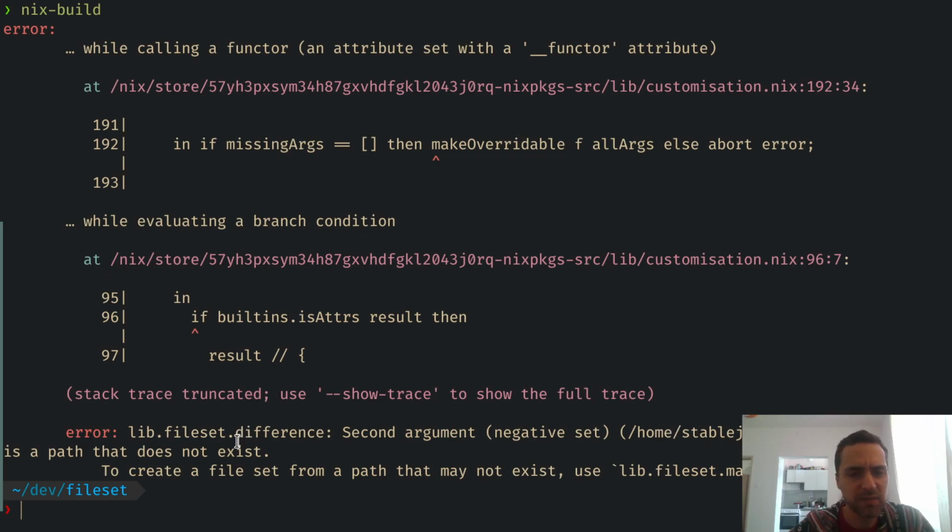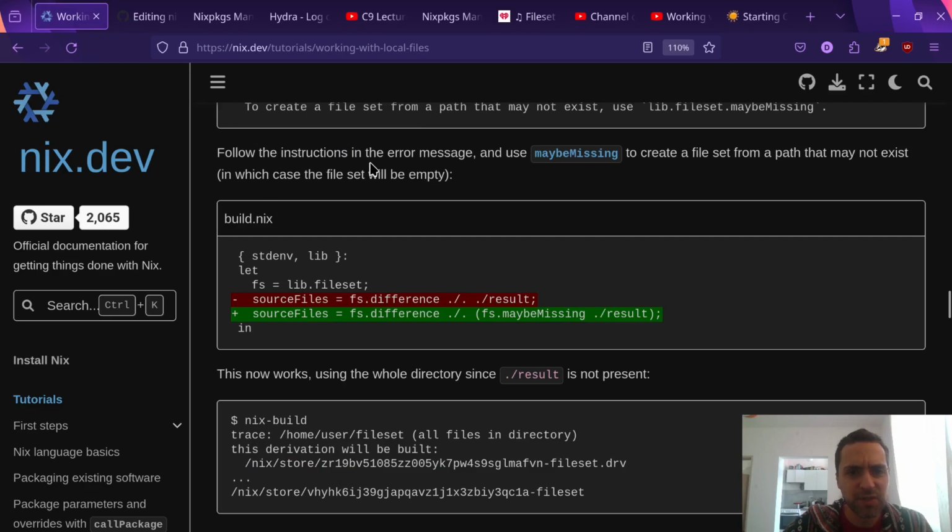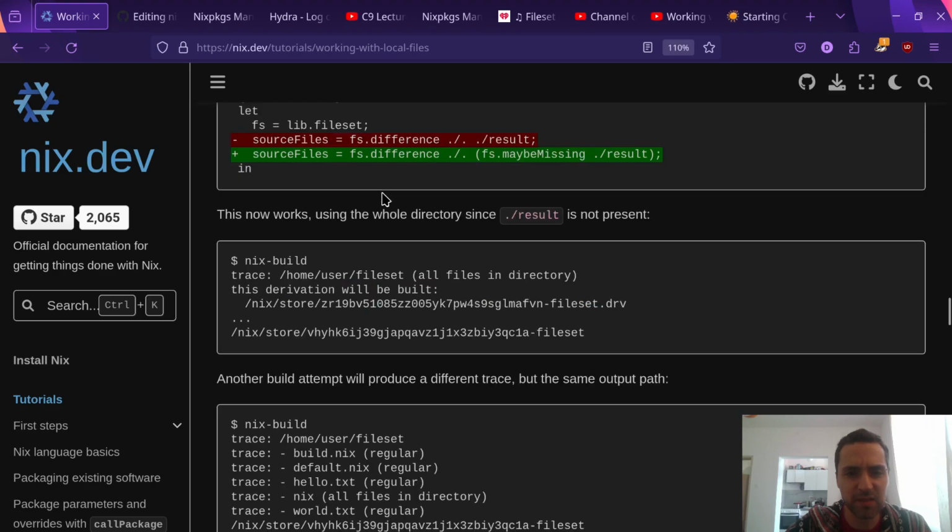But why does that have to do with the result? While calling a functor, branch condition. This is interesting. Follow the instructions in the error message and use maybeMissing to create a file set from a path that may not exist, in which case the file set will be empty.